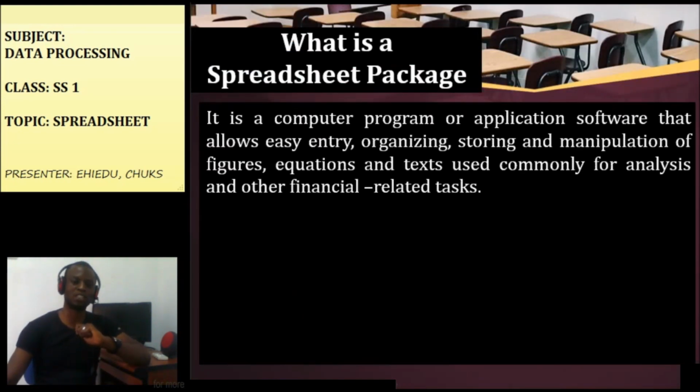Now, what are spreadsheet packages? One can say that a spreadsheet package is a computer program or an application software. It's important to note that application software. There are actually three types of software: the system software, the utility software, and the application software, which you use to carry out one task or the other. The application software that allows easy entry, organizing, storing, manipulation of figures. It's basically more of a figure thing. Equation, text, used commonly for analysis and other financial related tasks.